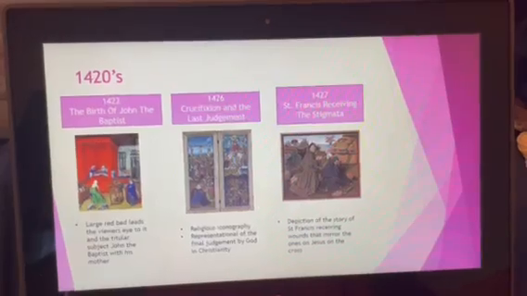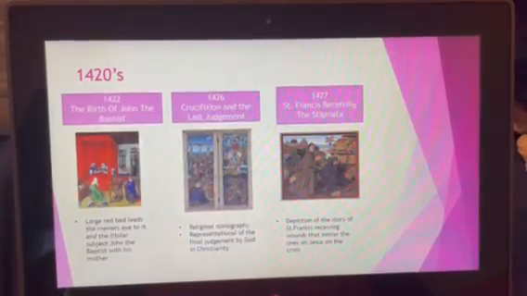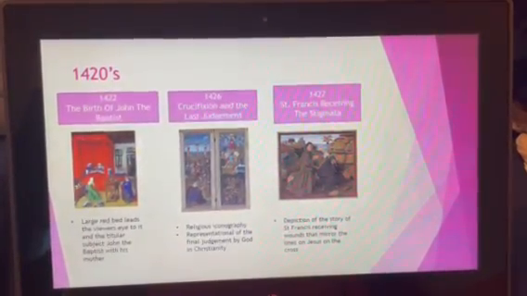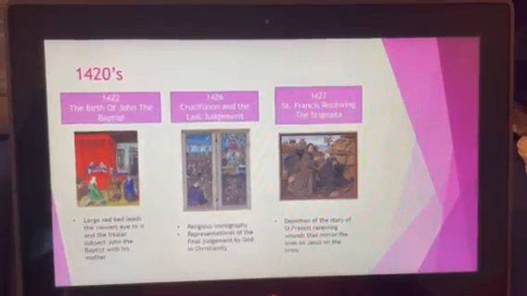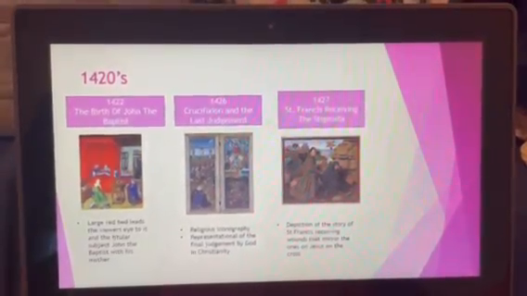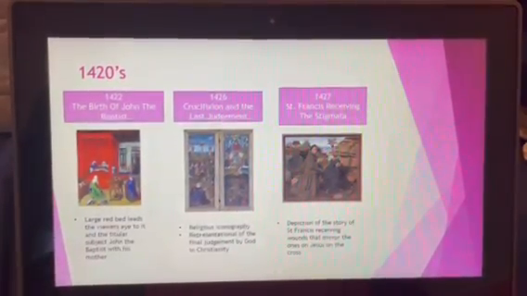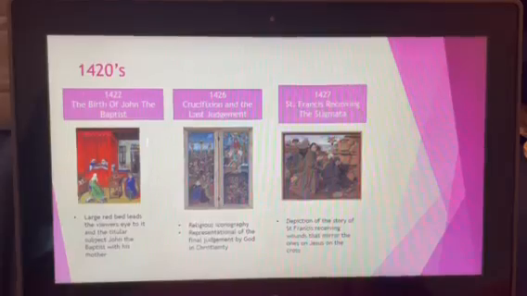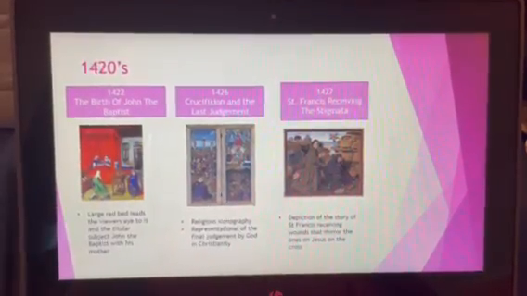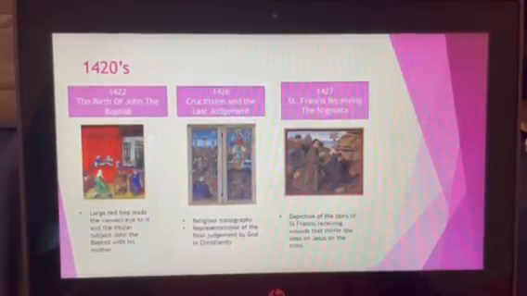You can see that the large red bed leads the viewer's eye to it, and this is where the titular subject John the Baptist lays with his mother. This use of color helps to draw the viewer's eye to the most important part of the piece.